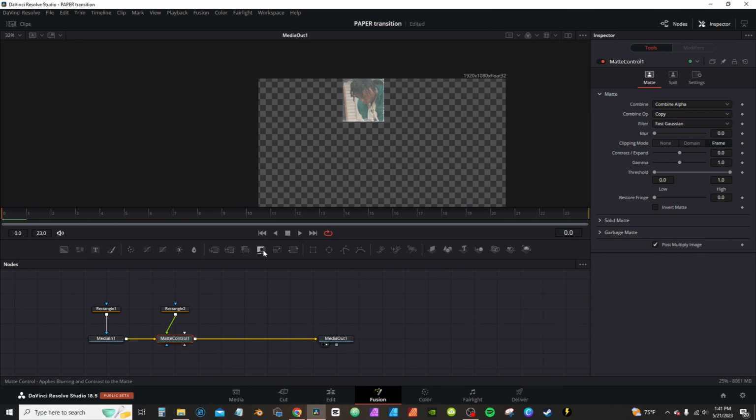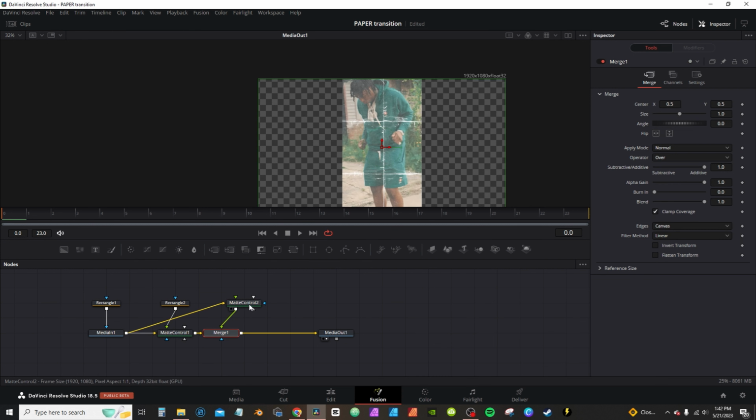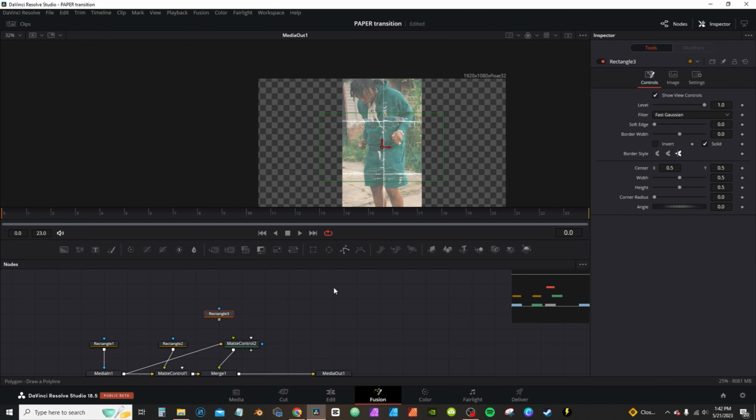Go back into our toolbar here, grab another Mac control, take the output of your media 1 and connect it to the yellow input of the Mac control. Take the output of the Mac control and connect it back to your first one. It's going to create a merge node. Grab another rectangle node, or you can grab a polygon. You can use either one of these. I'm just using rectangle since everything's pretty much boxed out.